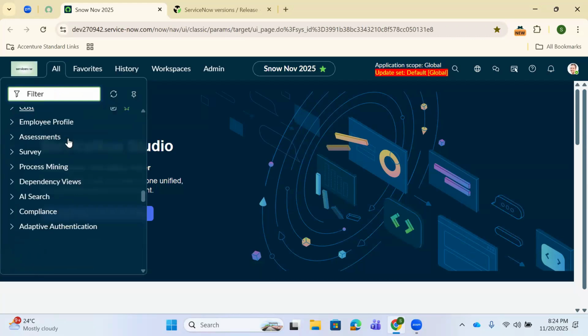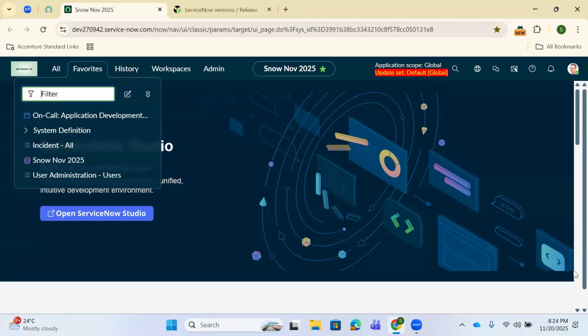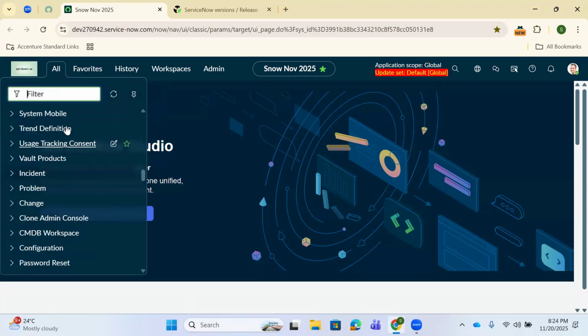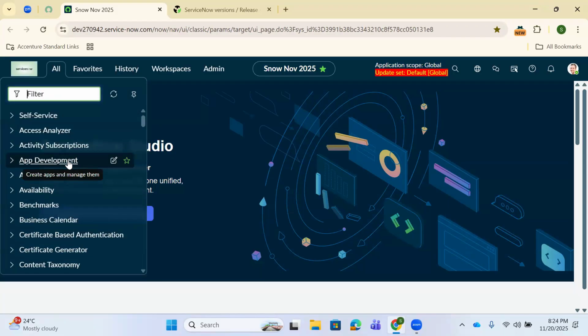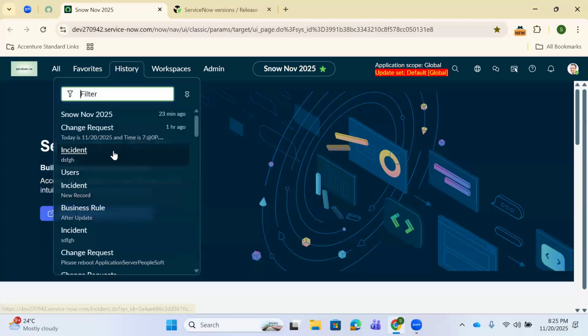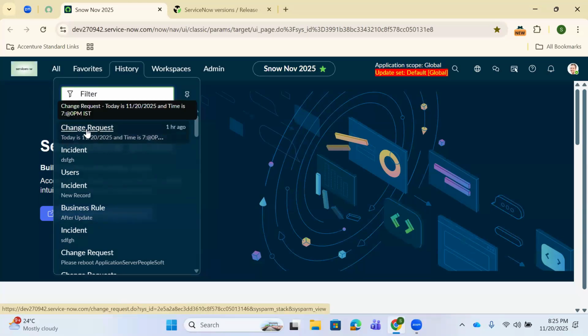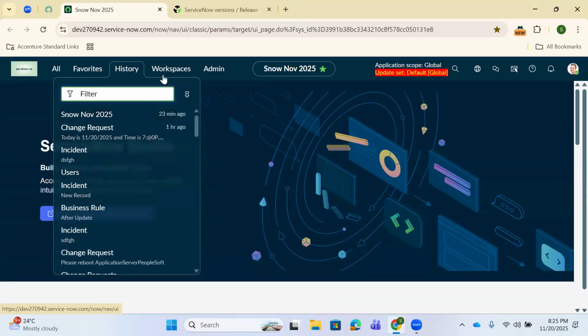You can search for any menu, modules, and all. Coming to favorites, you can add any module or menu to your favorites, like bookmarking it. Let's say every day I use one table, so I can also add it to favorites, so I can quickly navigate and open it from here. And coming to history, what was my past activity? See, 23 minutes ago, I was on the snow now 2025 table. And 1 hour ago, I was working on the change request table. Likewise, the past activity can be tracked from history.